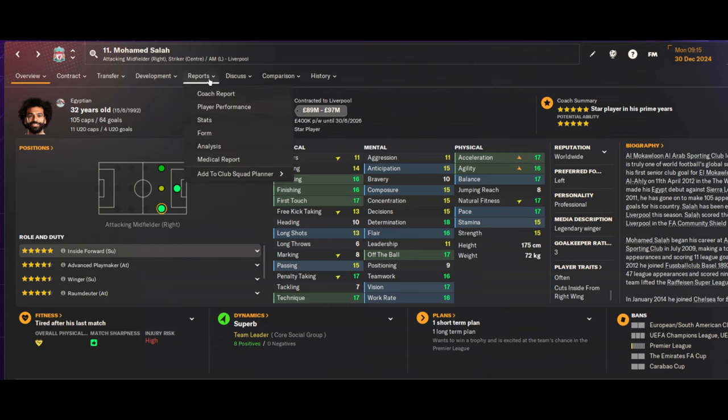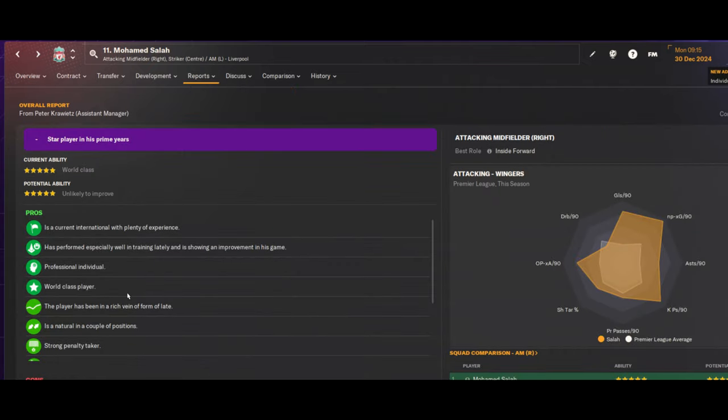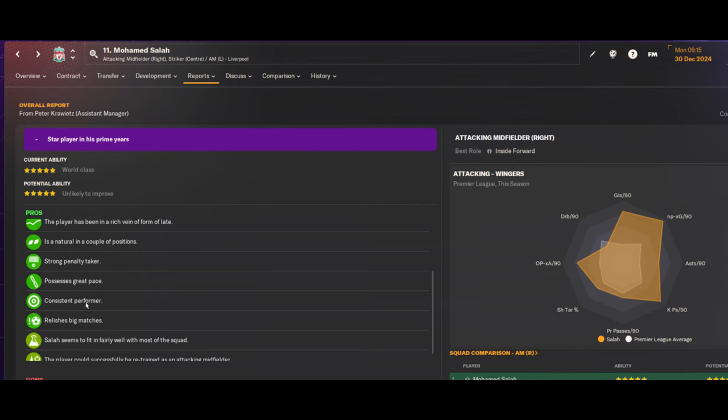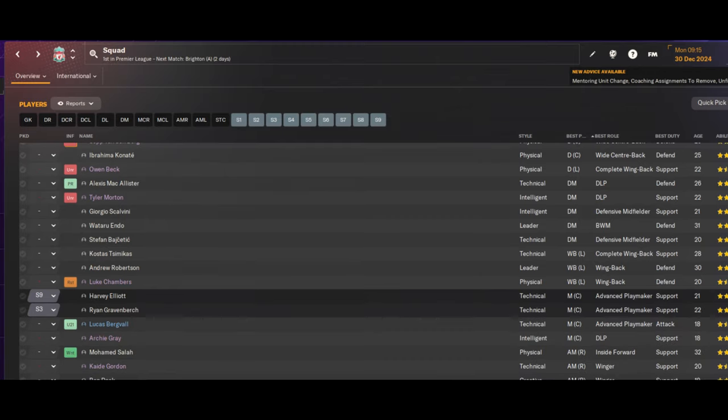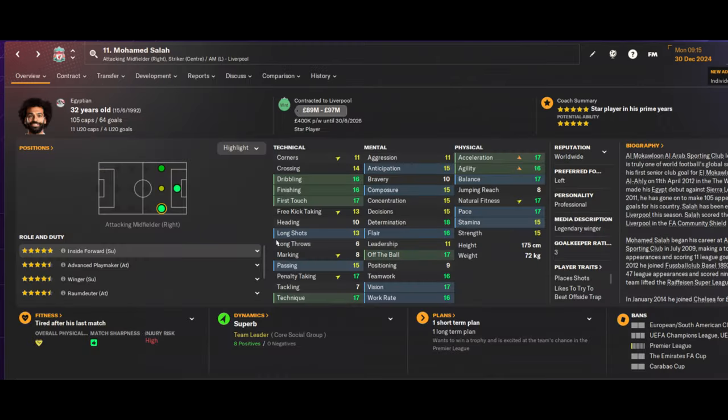If we look at our coach reports or scout reports, we can find out what those things are. As you can see here, he is a consistent performer and he relishes big matches. So Salah, now I know, is going to be able to actually execute all of the stats that you see on this stat sheet to a very high level the majority of the time, because he is both consistent and good in important matches.